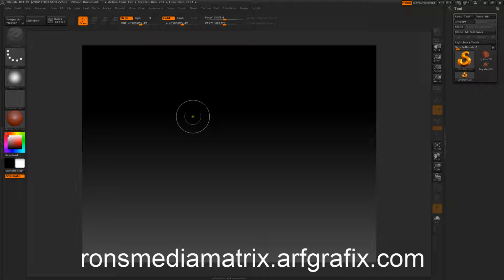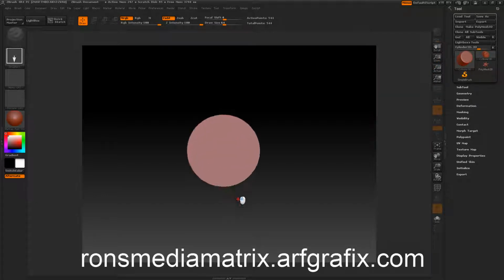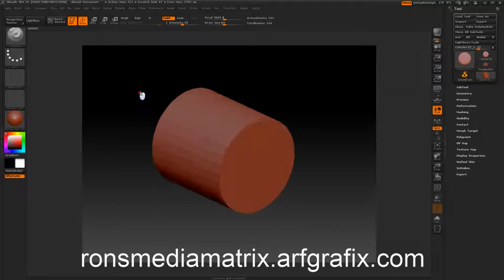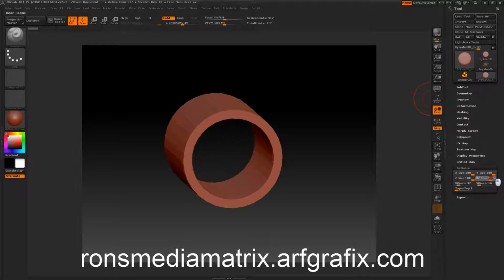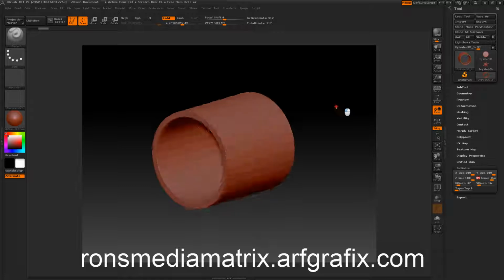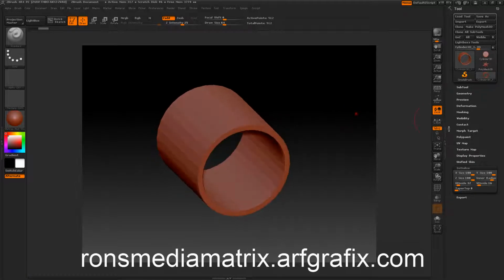To start off, we start off with a Cylinder 3D. We drag it to the canvas, and now we have a Cylinder 3D. Of course, we want to make it into a poly mesh. Oh, we want to initialize it first. We're going to give it an inner radius, a hole in it. This is going to be the head of our plunger. So anyway, we got that.